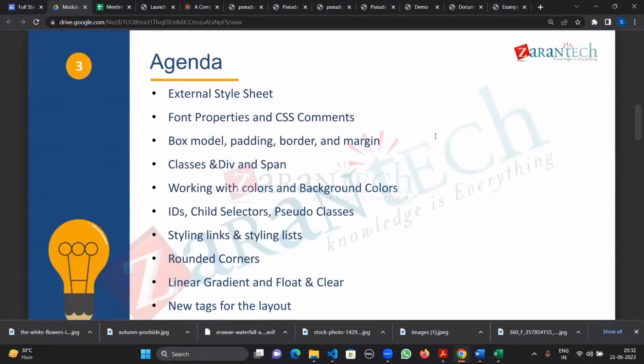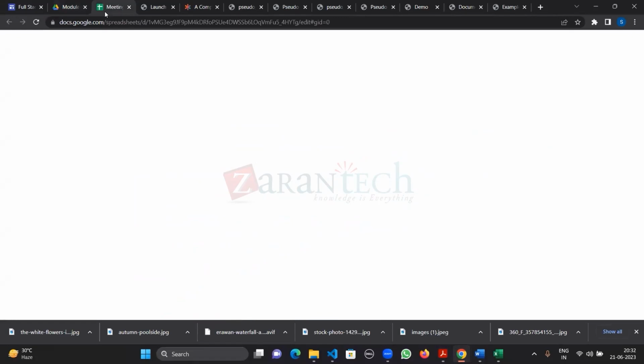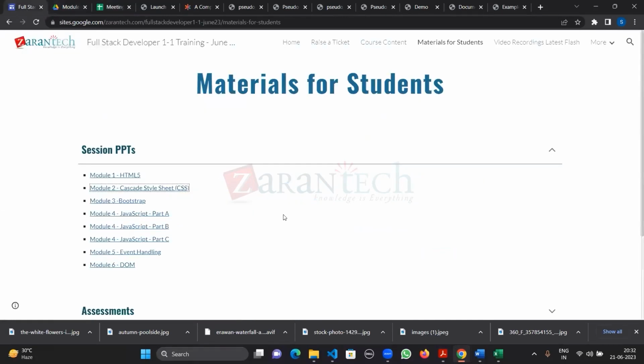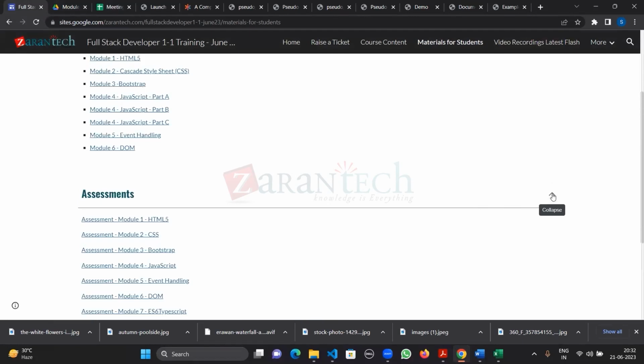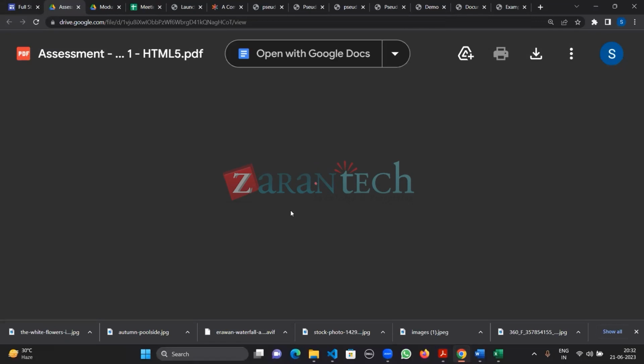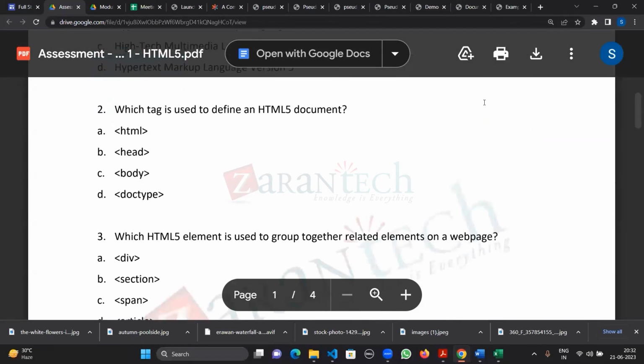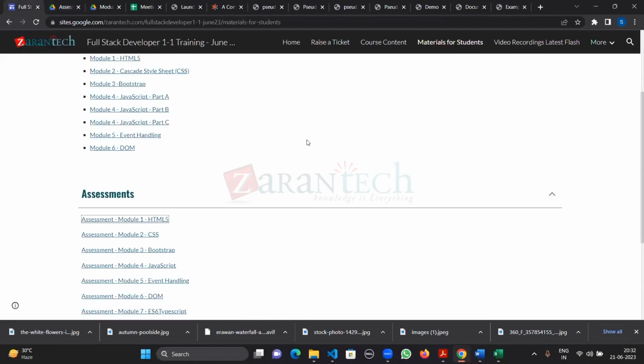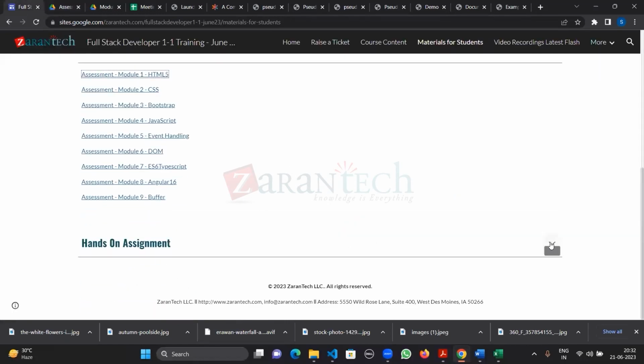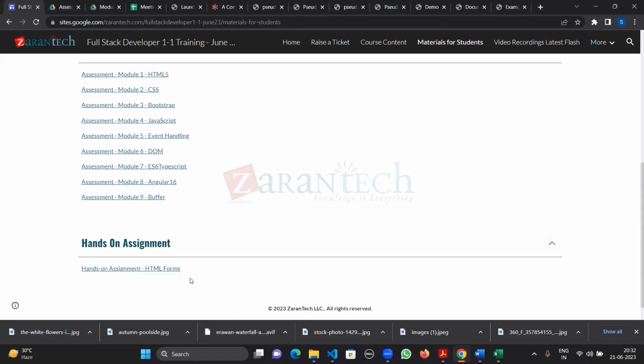Some assignments have been updated here. This is the only assignment. For the HTML5 assignment, go through this. Since it's all MCQ, you just try to finish it, then the next one is for HTML only. The hands-on assignment is only for HTML. Have you completed all the HTML assignments? I did some of it. I'll finish all of it today.